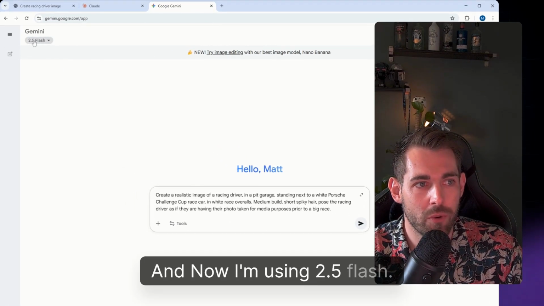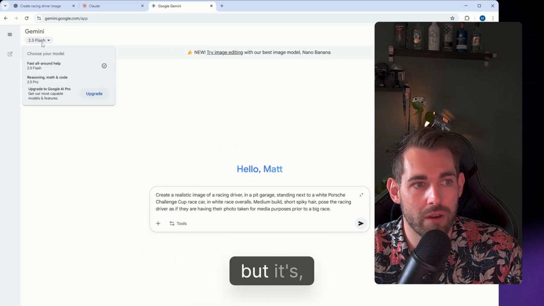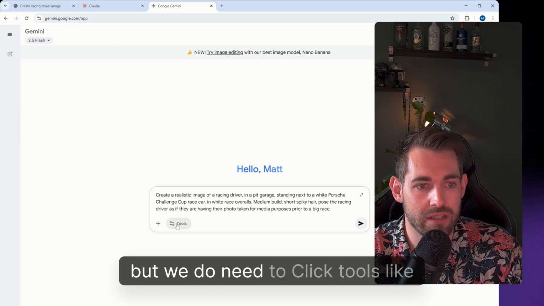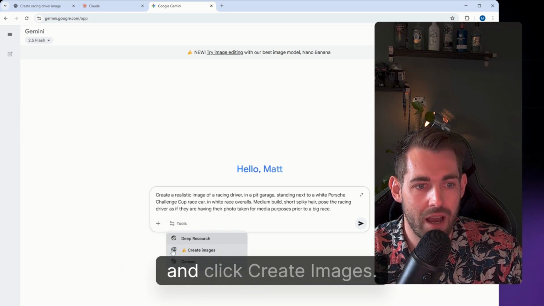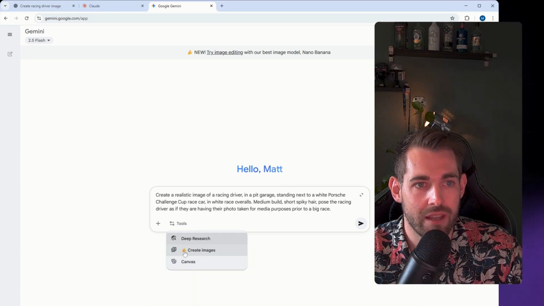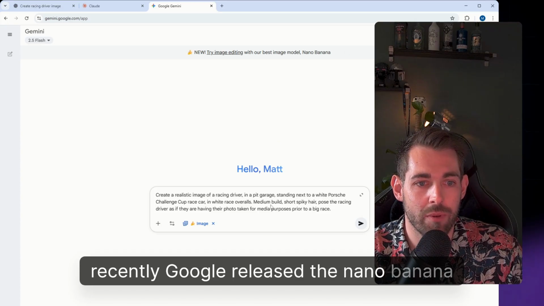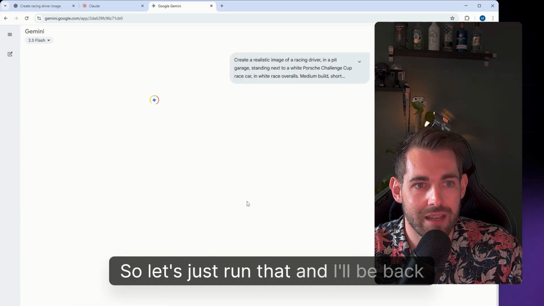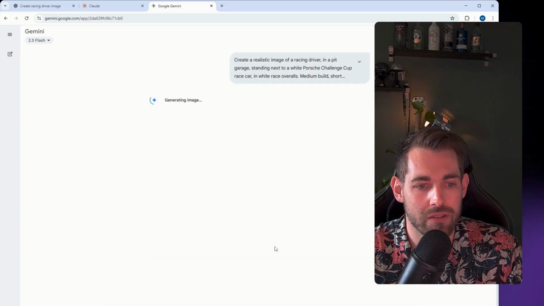And now I'm using 2.5 Flash. We could use Pro, but that's more for reasoning. So we don't need that for image generation, but we do need to click tools like ChatGPT and click create images. And you'll see we've got this little banana here because recently Google released the Nano Banana model for image editing. So let's just run that and I'll be back in a second with the results.